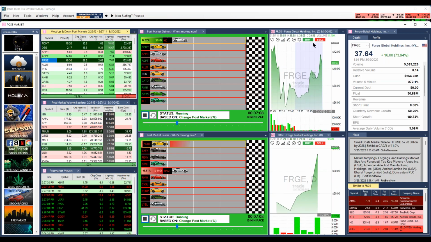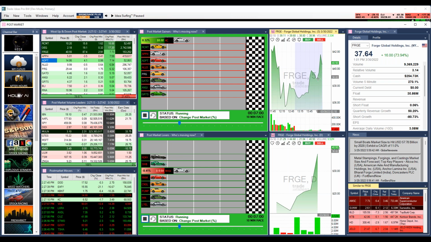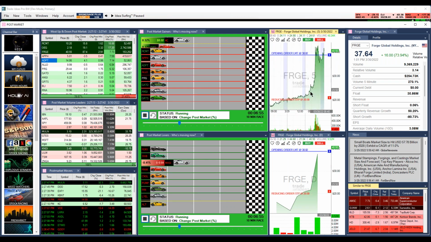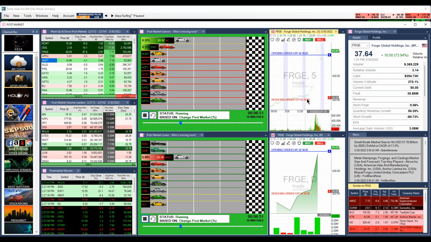Same thing here. I'll just do the exact same thing. I'll click on the buy button. I'll say, you know what, this thing has ran a lot, so how about we pull back to this support level? I'm going to click it here, and I'm going to zoom out, and here's my stop.